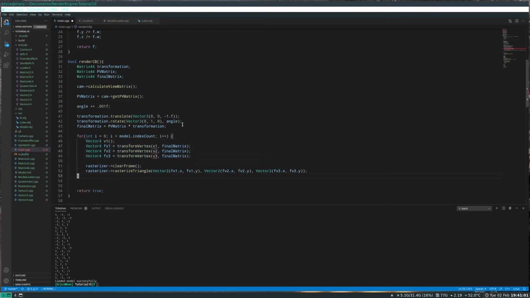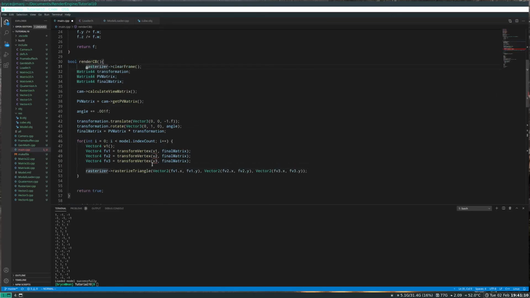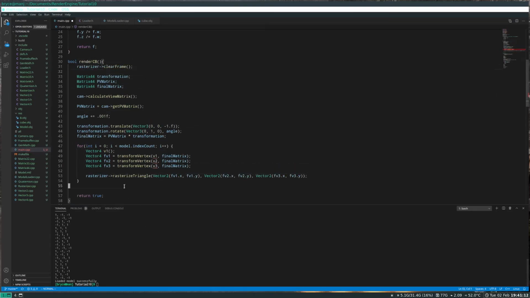Now here, rasterizer.clearFrame is right before rasterize triangle. We can put that at the beginning of the function, because otherwise it'll clear the screen after rendering a triangle. It's not going to be good. So put that at the top.